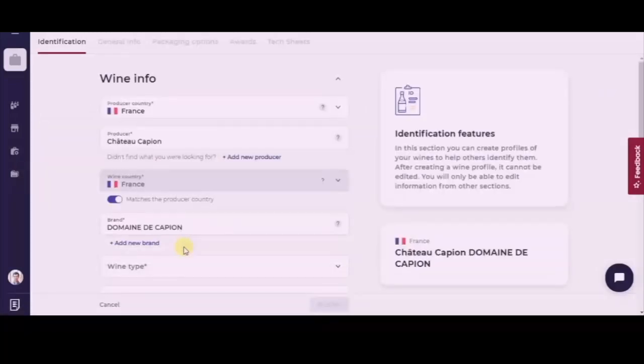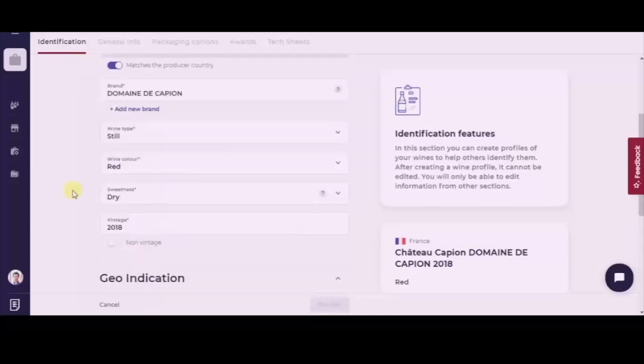To create a full technical sheet, however, you'll need to complete several sections. The identification section is the most important, so the system can differentiate one wine from another. Please note, you won't be able to change any data once you have added it to create the wine's ID. Therefore, do be careful when filling in this section. To speed things up, you can fill in data using the system's prompts.